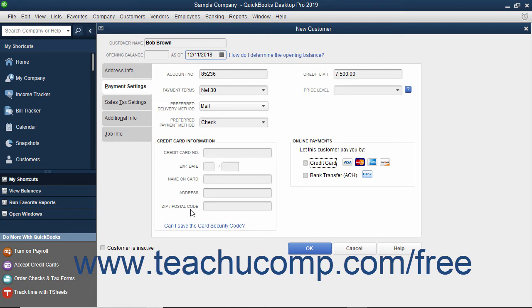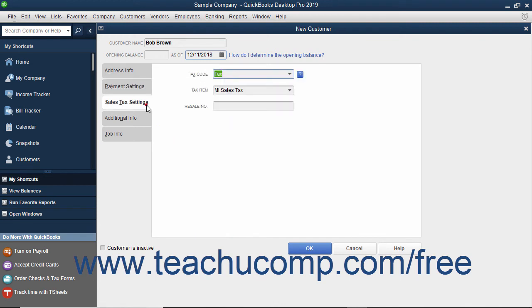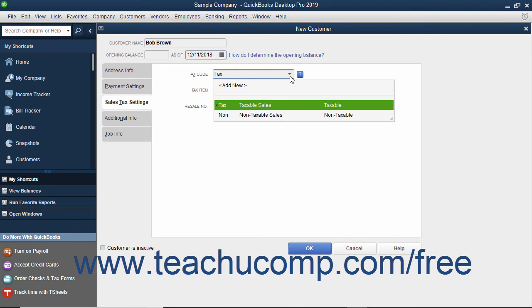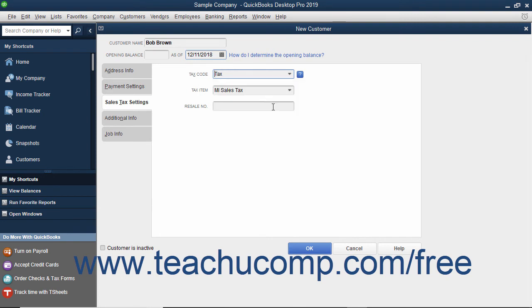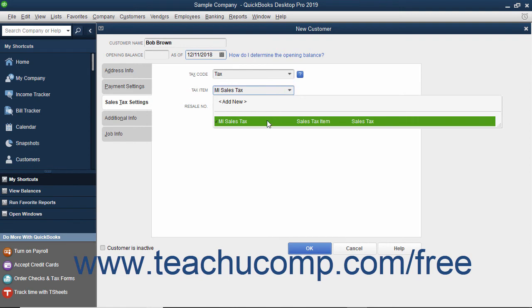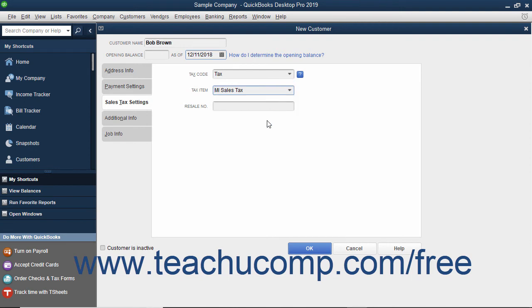Once you have finished data entry on this tab, click the Sales Tax Settings tab at the left side of the window. On this tab, use the Tax Code drop-down to choose whether the selected customer is taxable or non-taxable. If the customer is a taxable customer, then choose the default sales tax to apply to their purchases from the Tax Item drop-down. We will look at collecting sales tax in a separate chapter, which you should review if you will be collecting sales tax. If the customer has a resale number for use, you can enter it into the Resale Number field.